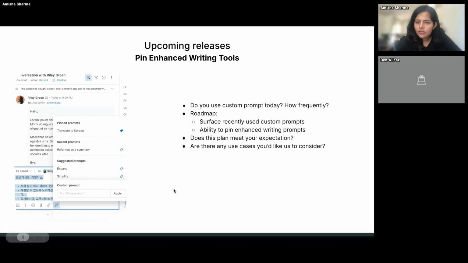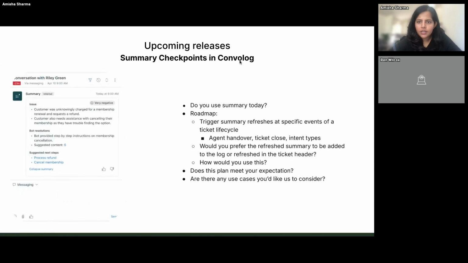All right, I'm gonna move on to summary. So we are currently exploring how it would look if we could auto refresh summaries based on certain events that happen on a ticket lifecycle. So things like agent to agent handover, if we could auto refresh the summary and expand it so that you have a better view in terms of what the other agent did and how the conversation progressed so far before it was assigned to me.